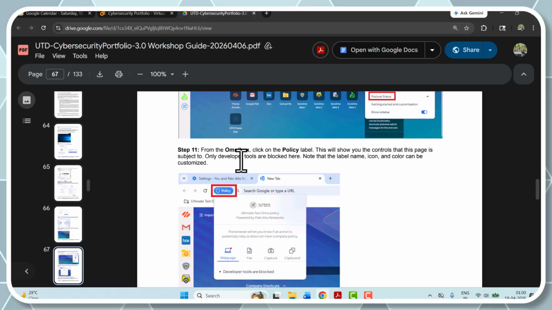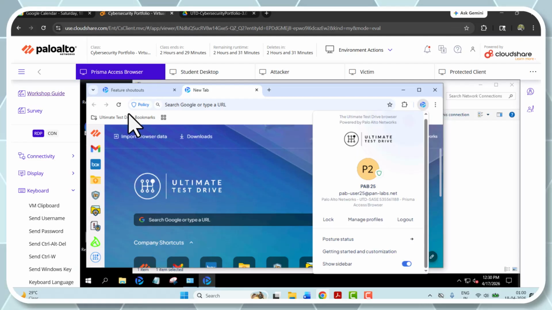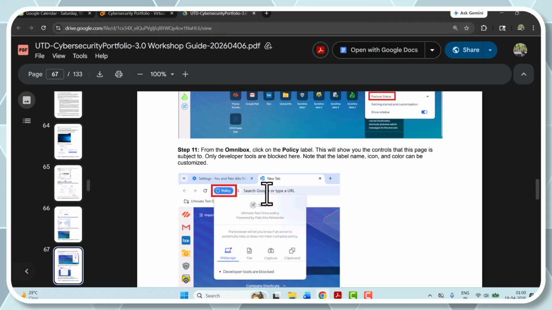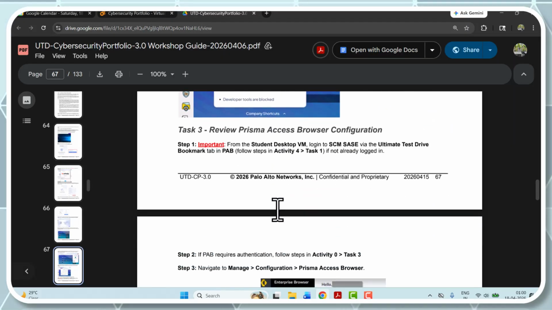On this page, only developer tools are blocked, so they have blocked developer tools. If we click on policy, developer tools are blocked. Ideally it is not a good decision to block developer tools, because sometimes they help a lot in troubleshooting. So this is all about Prisma Access Browser.